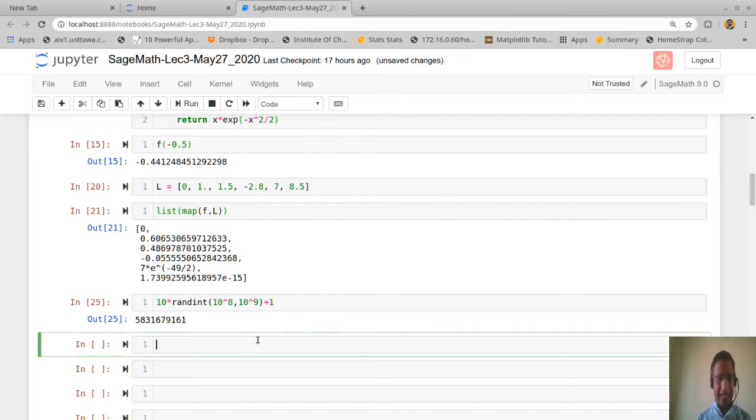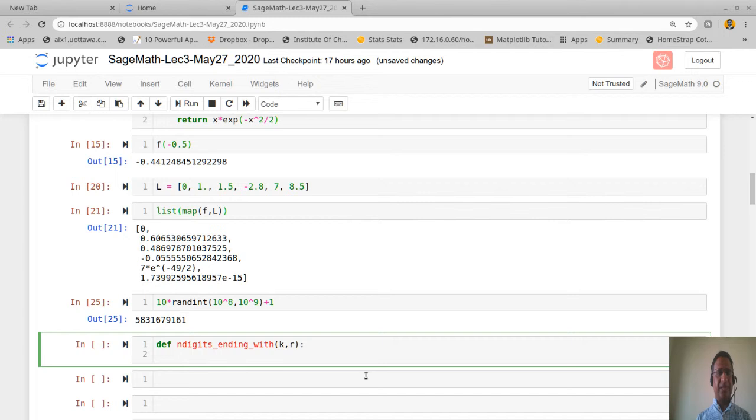So let us say I'll call this def. Let us give some name to this function. I will call n digits and then underscore ending underscore with. I'm giving a big name, but it's all right. So I'll give two arguments. One is number of digits, that is k, and ending with, in this case let me say r, and r should lie between 0 and 9. Then colon, again press enter.